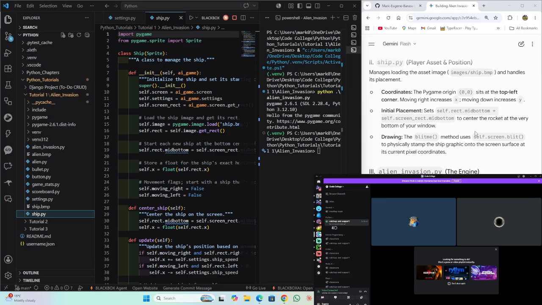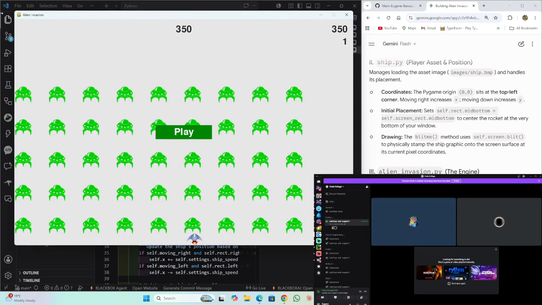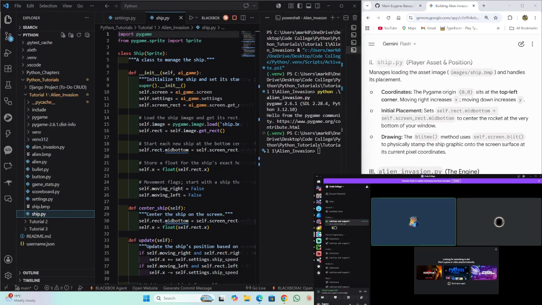Basically, the coordinate starts from the top left. The top left of the game is 0, 0. As we move to any other position, those are going to have greater and higher coordinates. So the x coordinate is to move left and right, and the y coordinate is to move up and down. That is what is happening here.